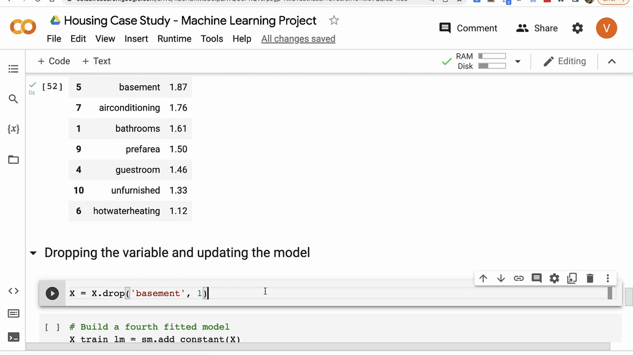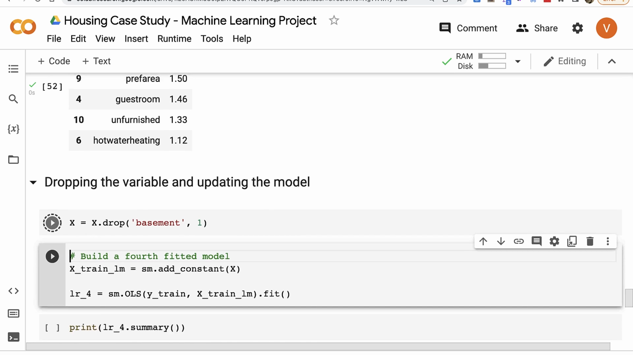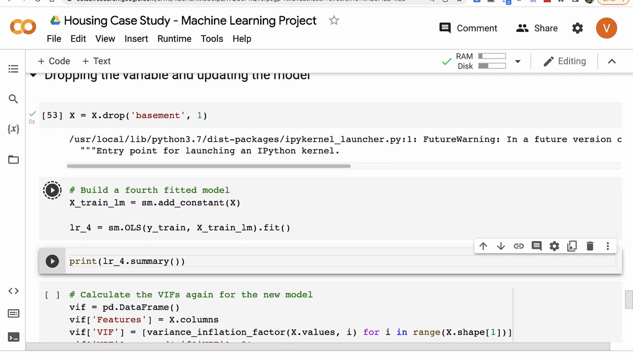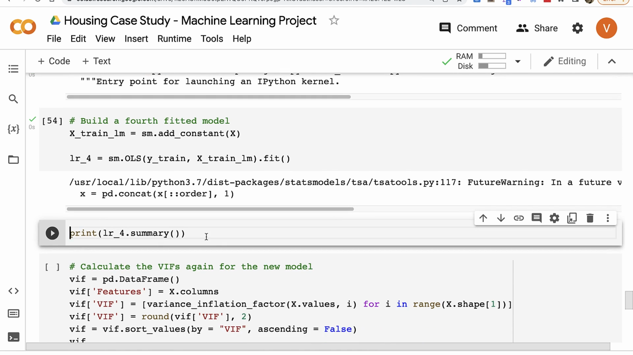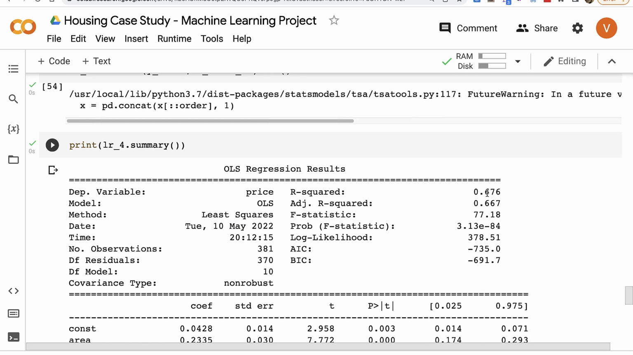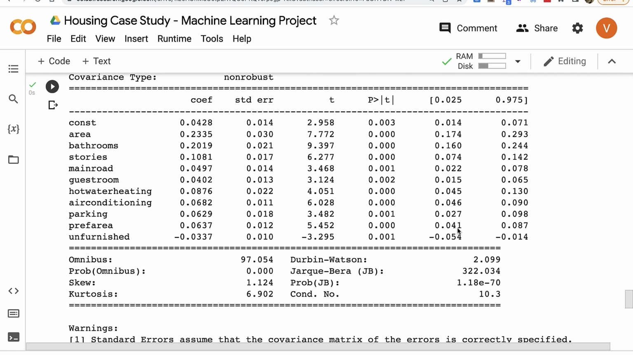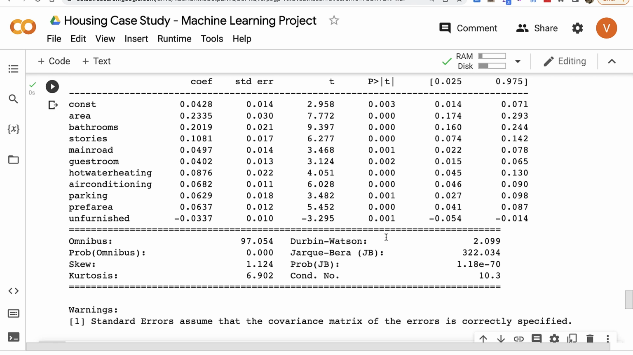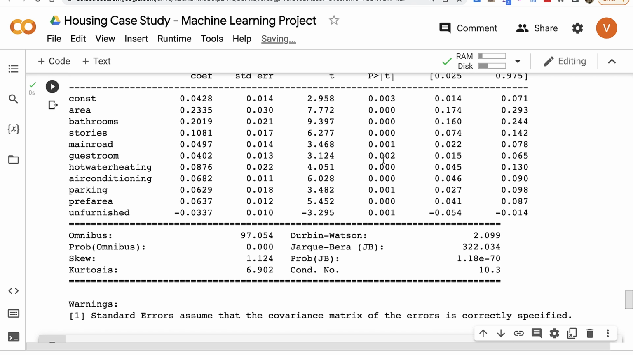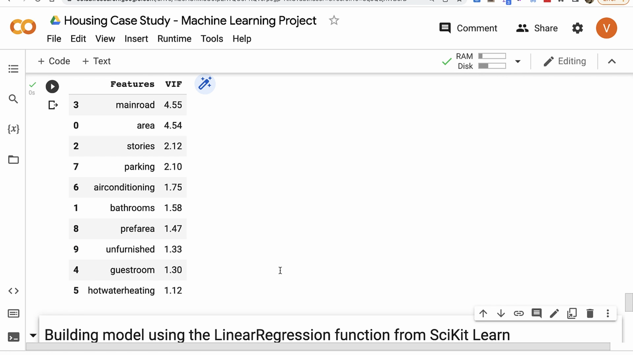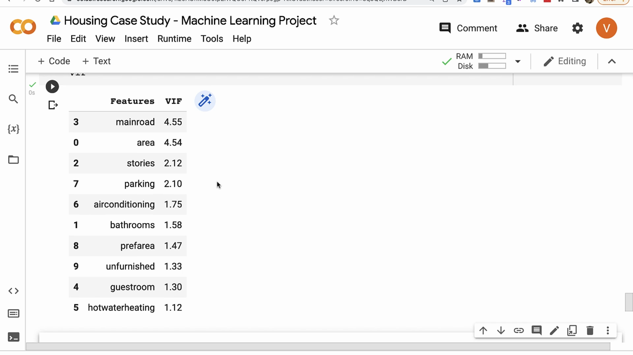So let's drop the basement and see whether there is a change in the model's R square value. We'll follow the same steps: add the constant, run the ordinary least squares, and then look at the summary. Okay, not much change in the R square after dropping that column either. If we look at the p-values, now it seems to be in very decent shape. All the p-values look good, and let's look at the VIF as well. Okay, all of those are under 5.